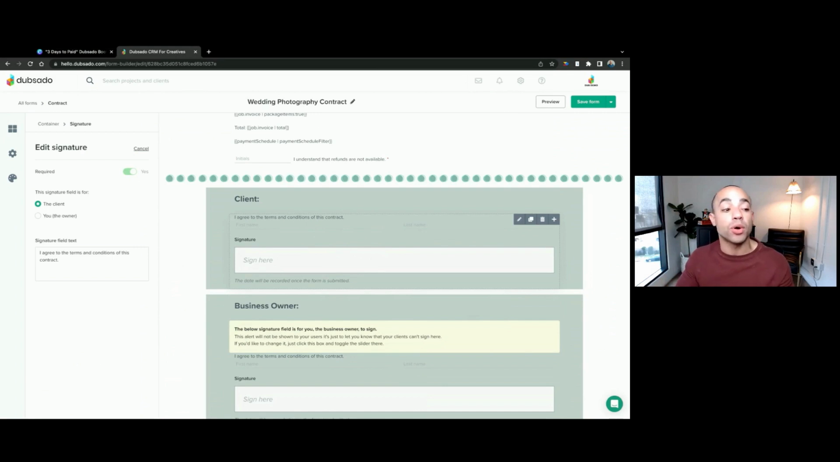But the other important thing here is that you can determine, when you add a signature area element onto your form and click on it, if you want this signature to be for the client to sign off on, or if you want it to be for you as the business owner to sign off on.